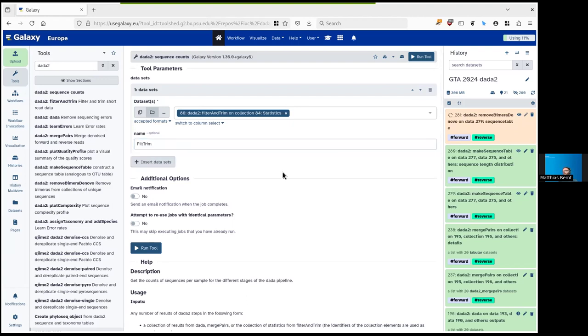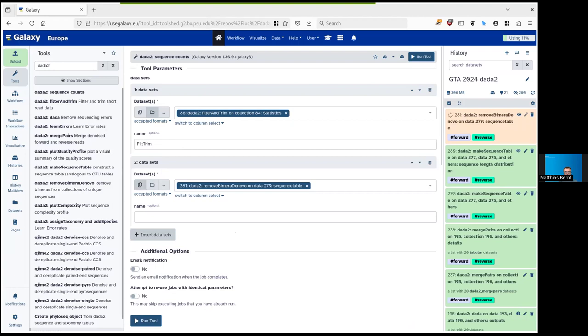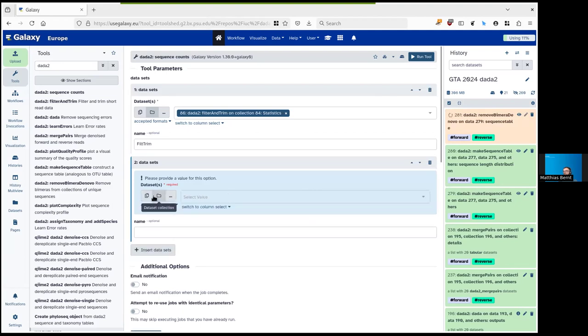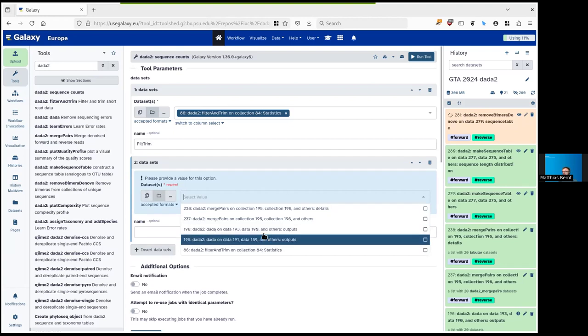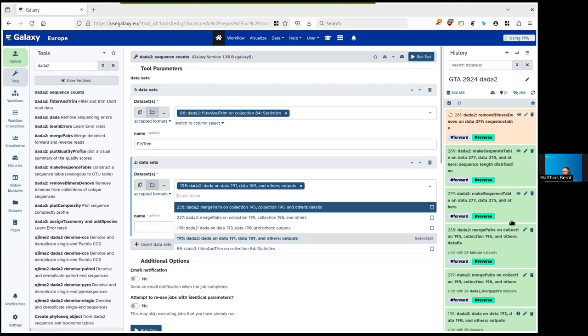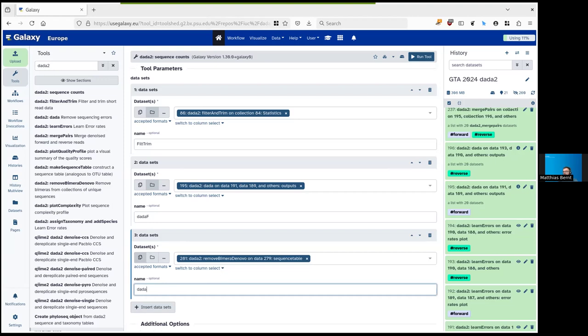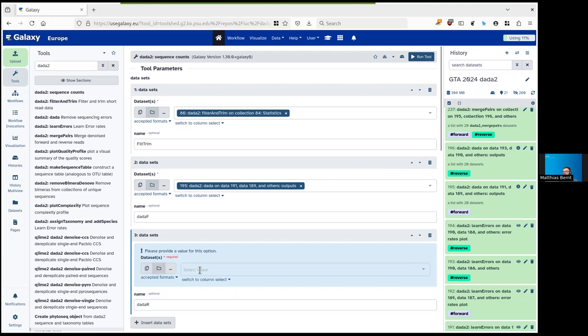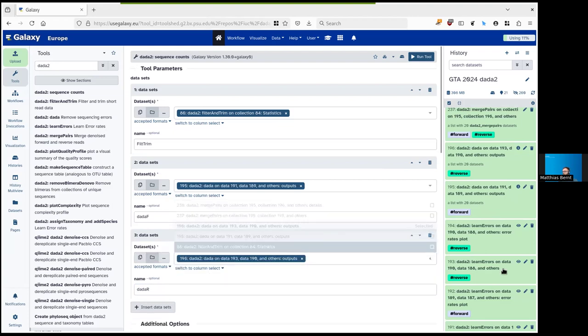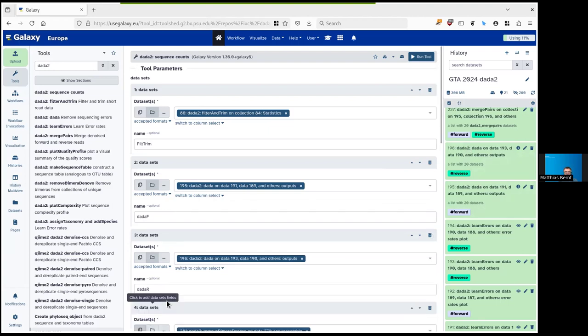So this will produce a table, and we will have one column for the filter and trimming, which will contain the numbers before and after filtering and trimming. And then we insert our next step, which was the data output. Again, this is a collection. So this will be the data output, the forward reads. Let's check again. 95 is the forward reads. So we call this data F, for instance. And we have data R, so collection data R, 96, the reverse reads. Then we have the merging.